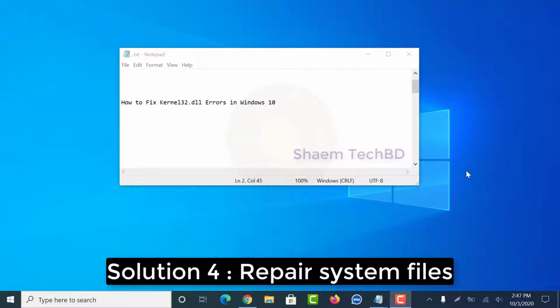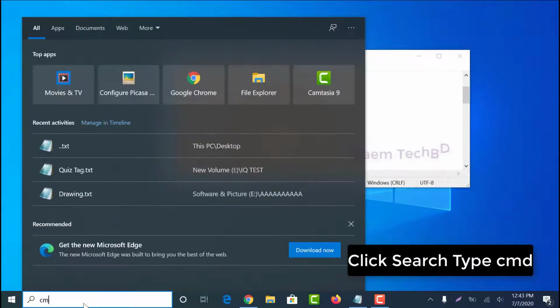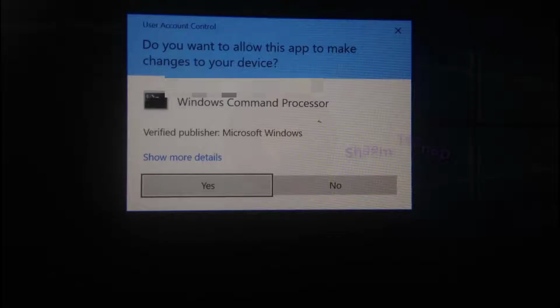Solution 4. Repair system files. Click Search, then type cmd. Open cmd, run as administrator. Select Yes.